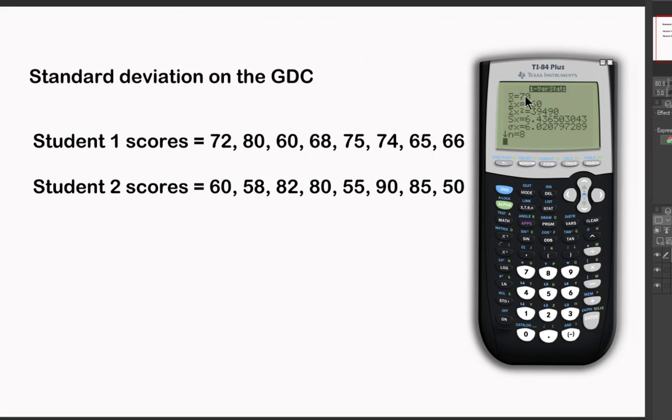So this will just produce the statistics for student 1. You can see the average was 70. And the one we're interested in is the sigma x, the bottom one, 6.02. So this is the standard deviation, the bottom one. You may need this Sx thing. If you're interested, I can explain it to you. But at the moment, we just need this bottom one. So it's 6.02 for student 1.